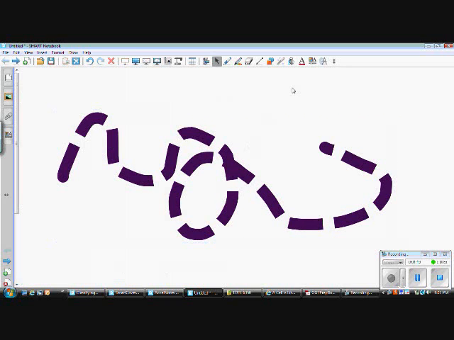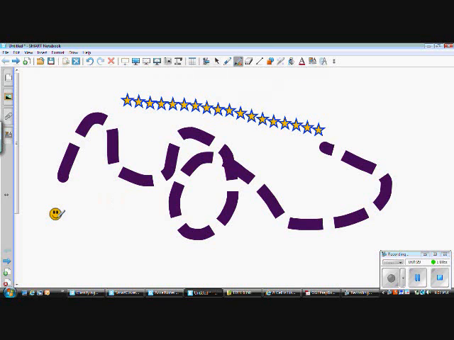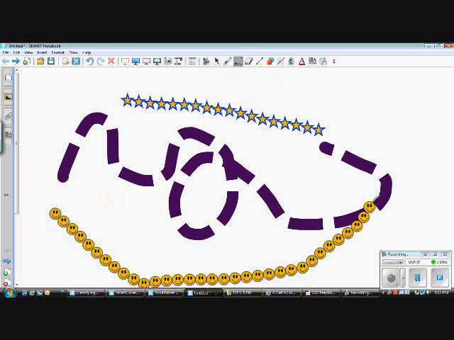I can customize it however I need it to match my classroom. I can also use the second pen to create fun shapes. I can take a star and draw lines or smiley faces just to be creative in the class. Kids love to draw with these features in the classroom.